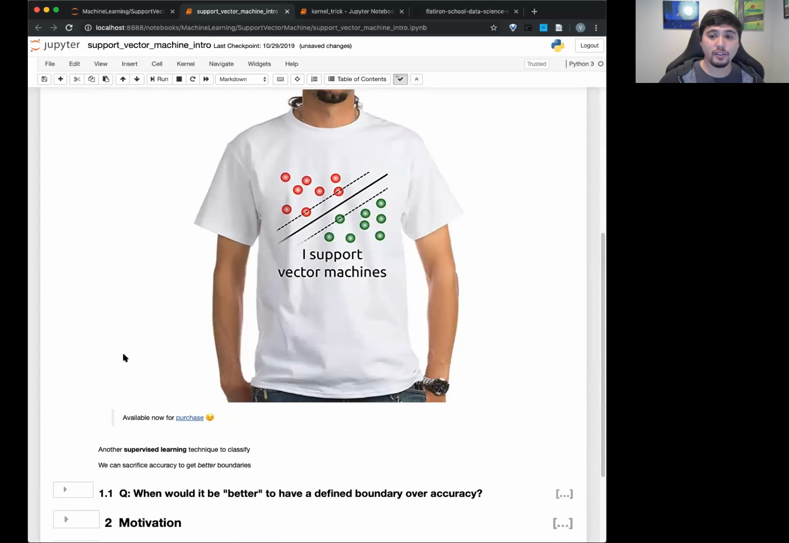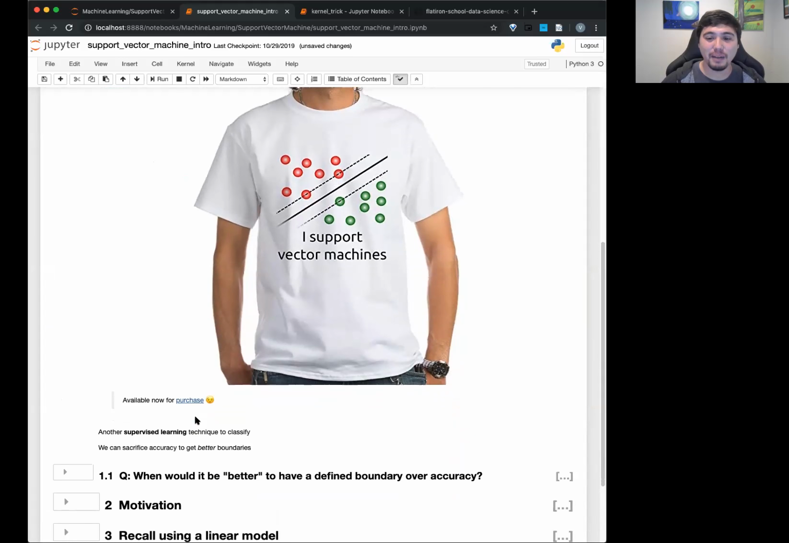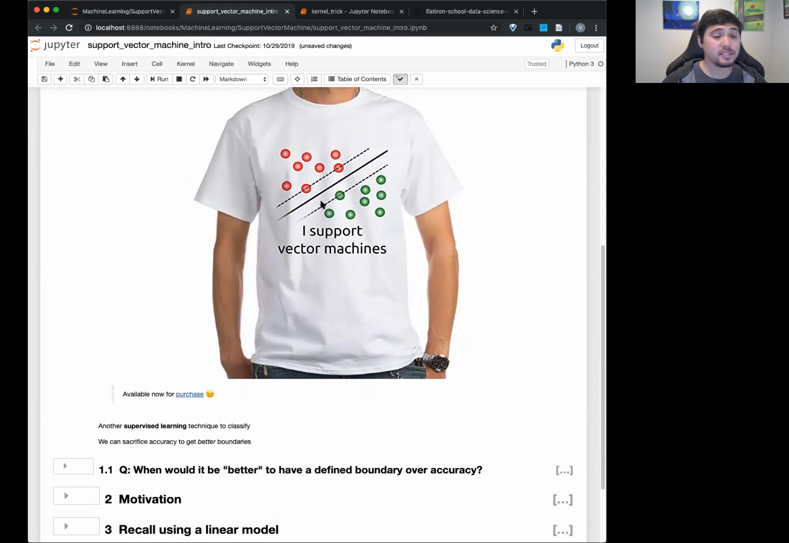So I found this little thing online about support vector machines, which I just thought was kind of cute. And no, they're not sponsored or anything like that. I don't get any kickbacks, but you can buy their shirts. I did look into it and thought it'd be kind of cool to have. But we'll actually see today where support vector machines come from.